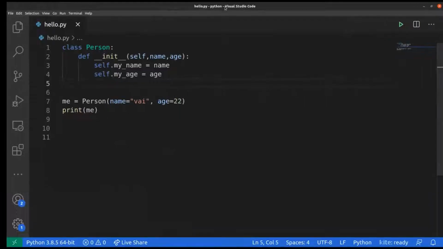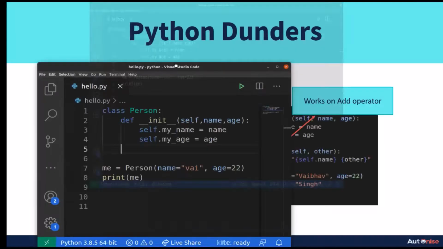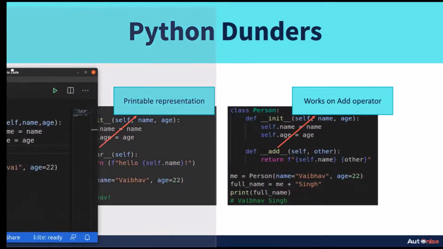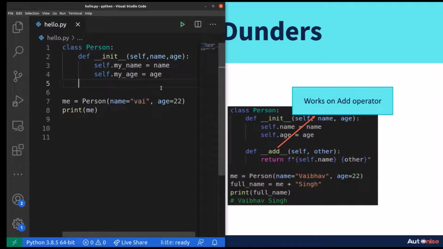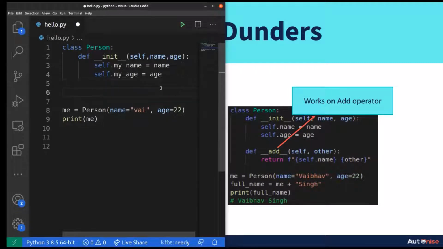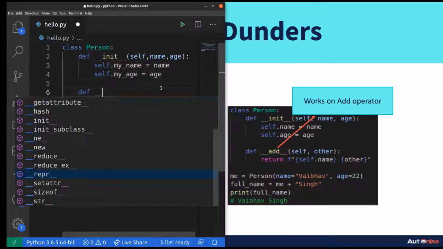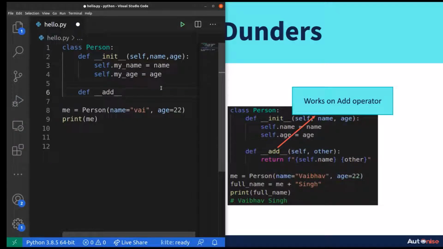Next, let's see what this add is and how we can use this add dunder. Let's define our add with a double underscore at the start and a double underscore at the end. This is a predefined built-in dunder, which is actually the add operator, I mean the add sign. Between two objects, if we use this add sign, this is the place where we define what Python should do.